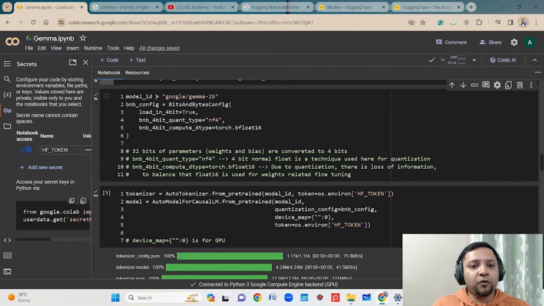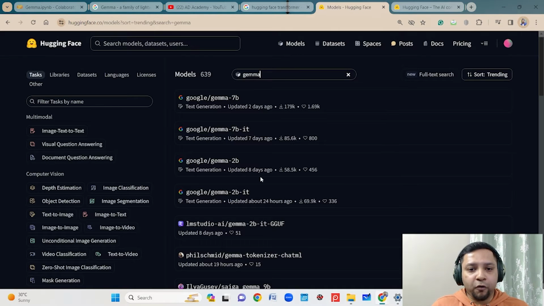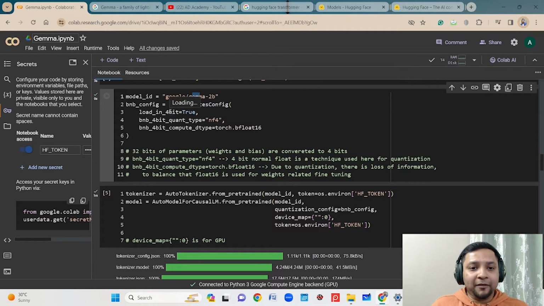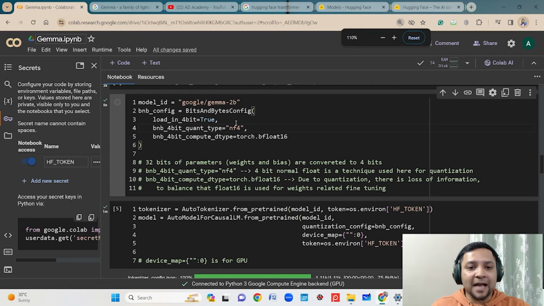So here we have to define the model name or model ID. I will be using this Gemma 2B. As I mentioned, there are 4 varieties, and I will be using this variety. Then I am defining a few parameters like load_in_4bit equals true. It's a boolean, which can be true or false. Why am I using load_in_4bit as true?